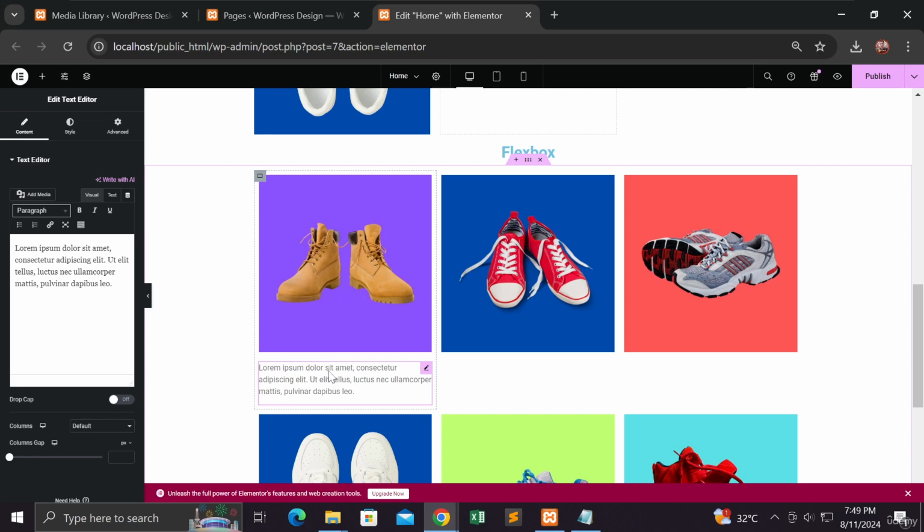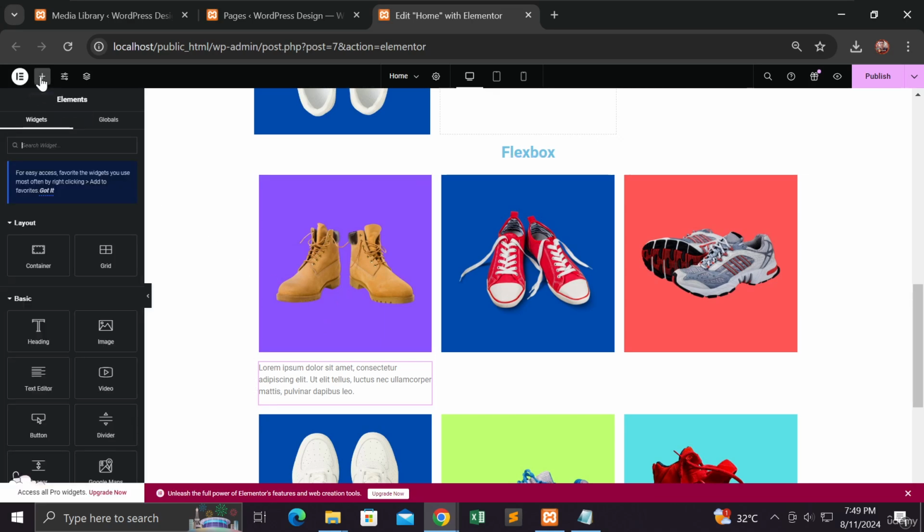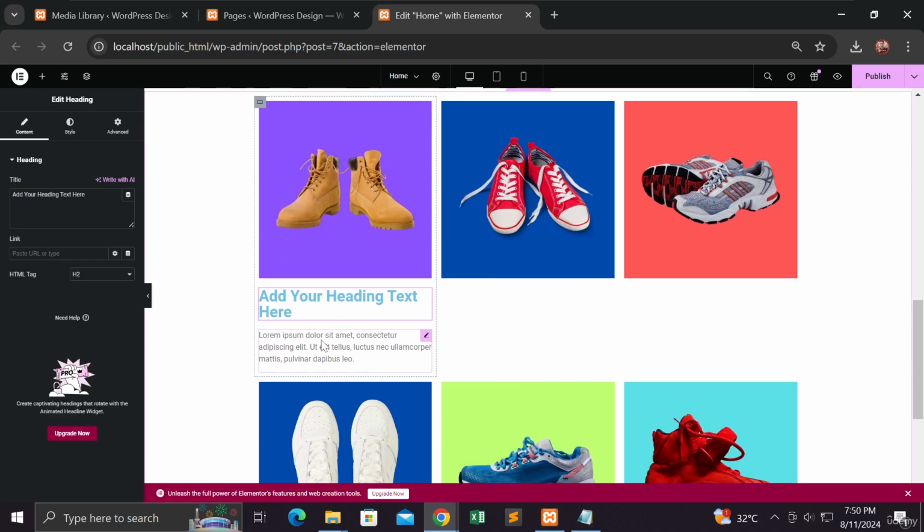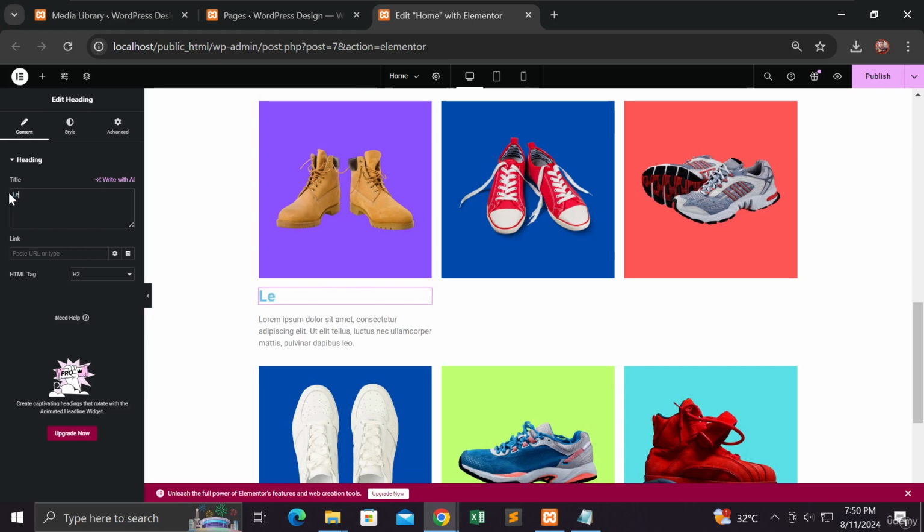And if you want to add a title for the brand of the shoe, of course, what we're going to do is add another element right here and add a title just in between the image and your description. So you can now add, for example, leather shoes.